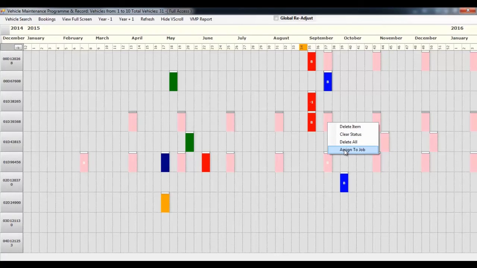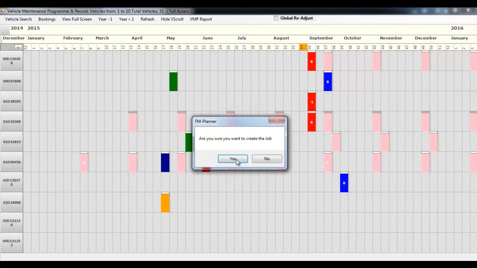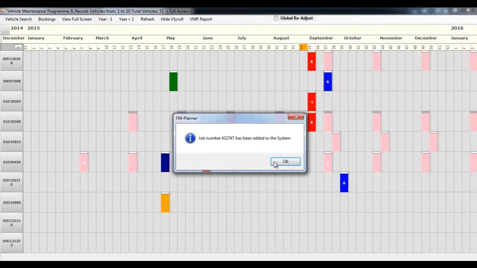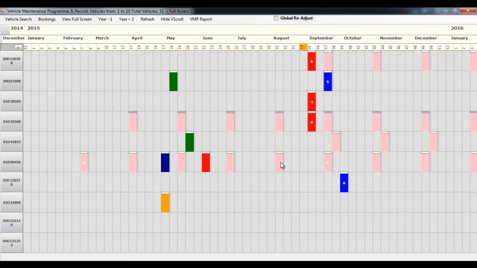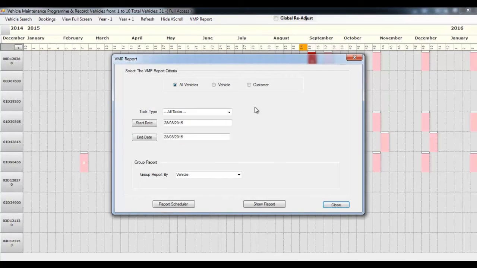If your business has its own vehicle maintenance workshop, then with just a few clicks, you can schedule a job for the workshop through the planner, and when the job is complete, it automatically updates the planner, inserting the next scheduled date for that vehicle.